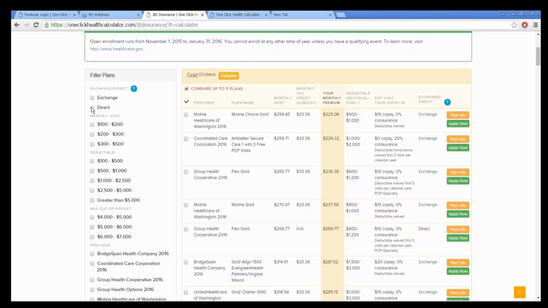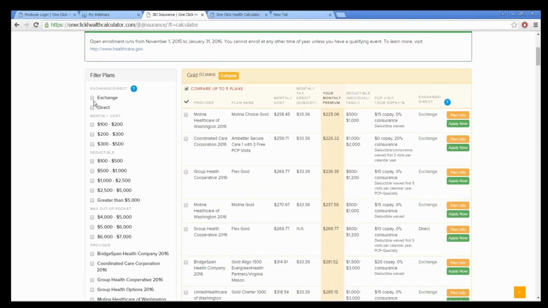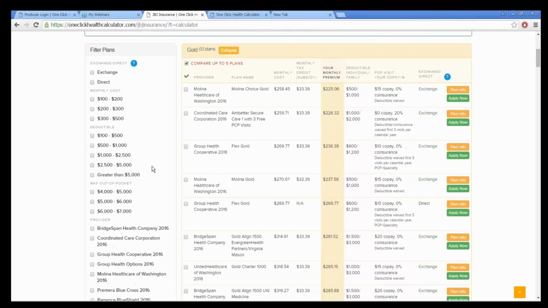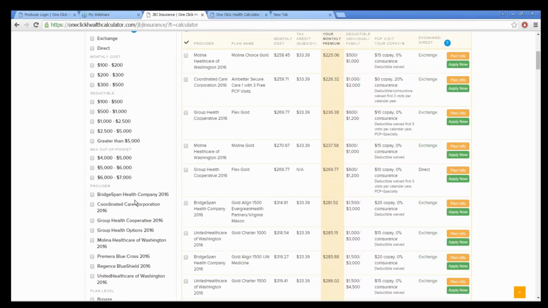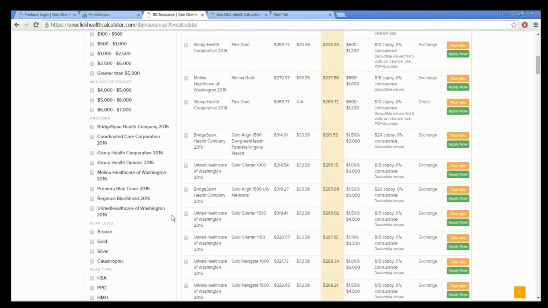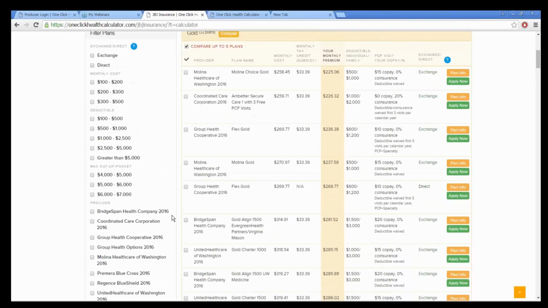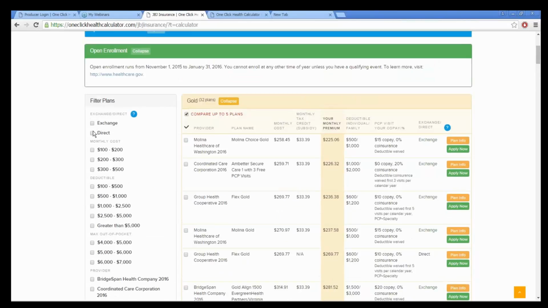I'm going to click on Direct. By doing that, all we see are direct plans. I'm going to unclick that for the moment, and we can sort by the monthly cost of the plan, the deductible, maximum out of pocket, and we can also sort by the provider as well, plan level and also plan type. So we're going to go back and we're going to click on a couple of different plans here.